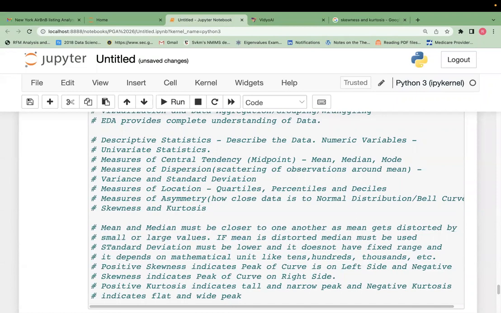Descriptive statistics sometimes don't give skewness and kurtosis. We have to calculate them. Then there are bivariate statistics. Now we are talking about univariate statistics as of now. Once we complete univariate statistics, then we go into bivariate. These are univariate, single variable. These are calculated on a single variable, only on numeric data.